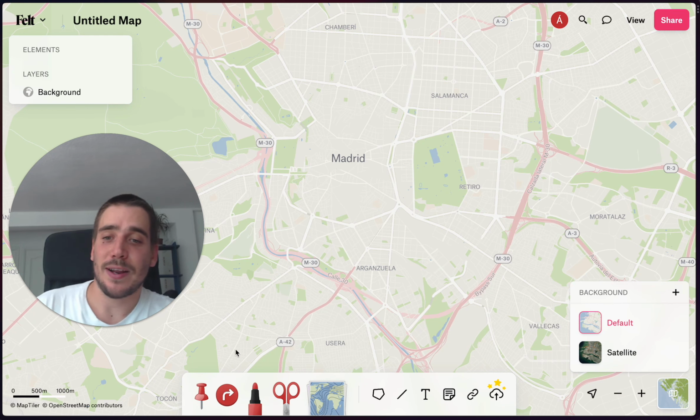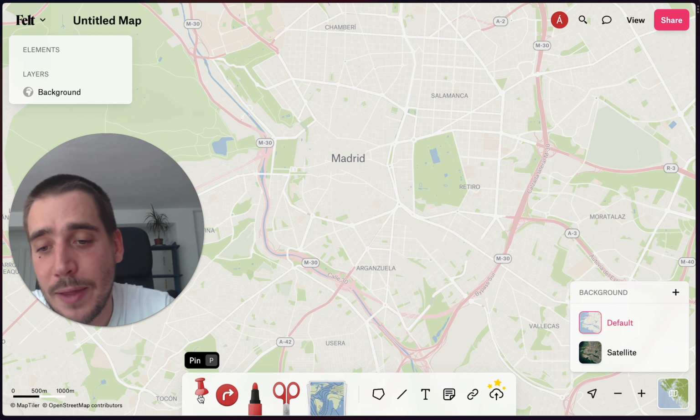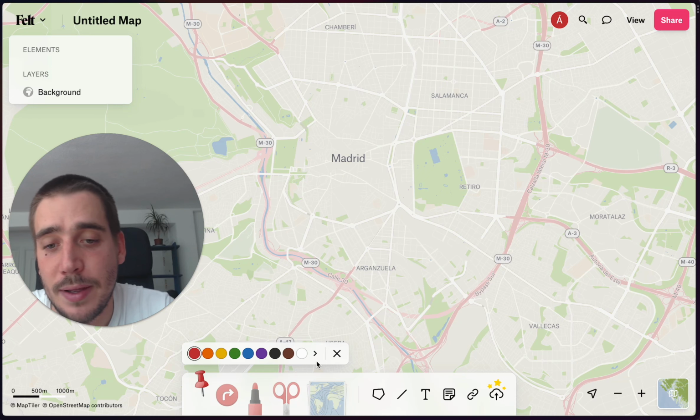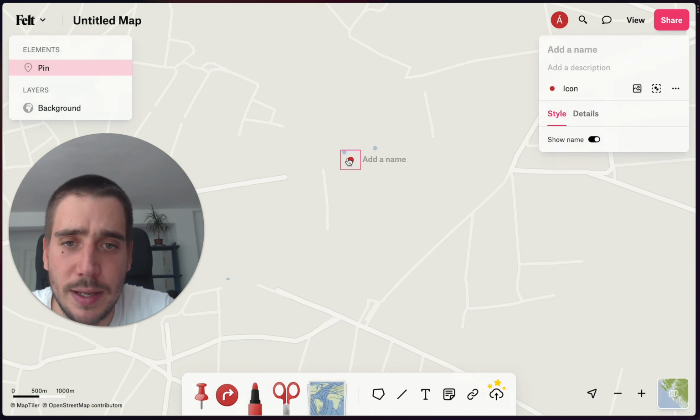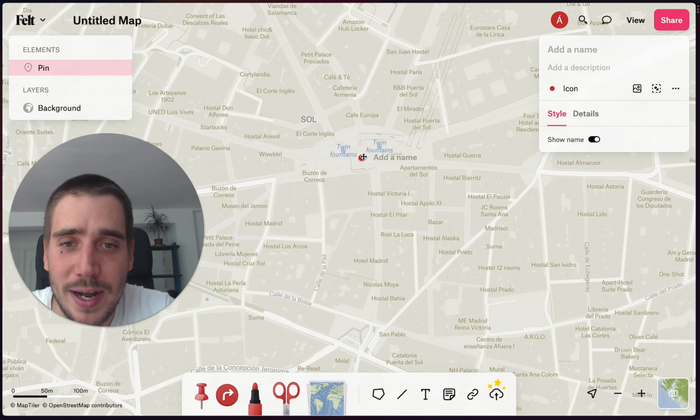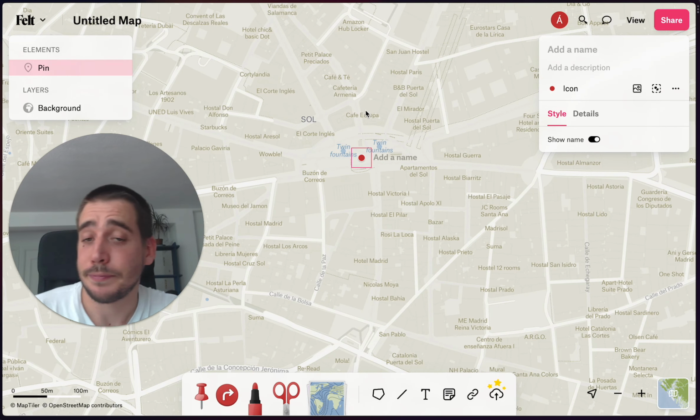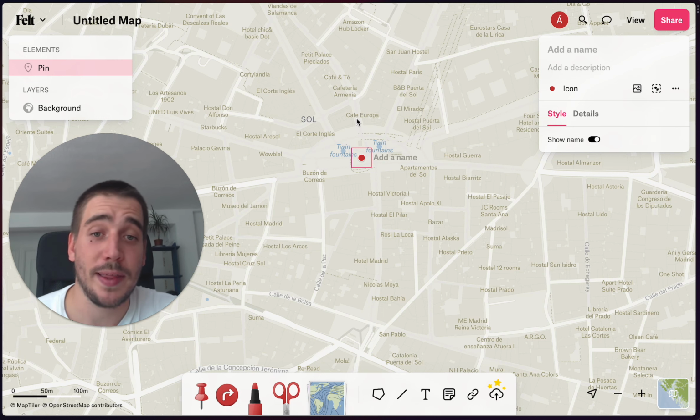We're going to get started using the pin tool. So I can use the pin tool by either clicking on it and then clicking on a point in the map, or I can just directly drag and drop. And I'm going to drag and drop one here in the, I got it right in the center of Madrid, in a pretty well-known place, which is the Puerta del Sol.